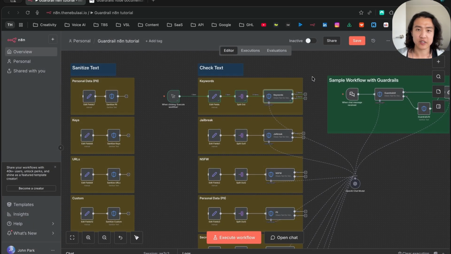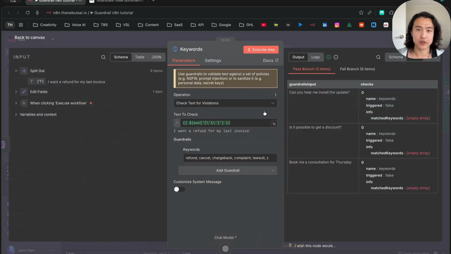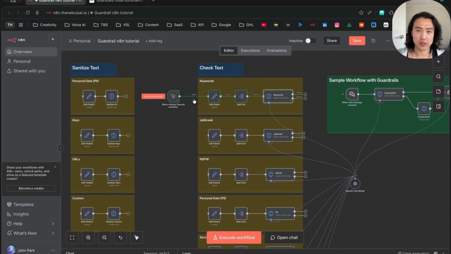So you can see how it works. With keywords, it has to match specifically one of the keywords that you have mentioned here. If it's not mentioned, then it's going to pass. Simple as that. You would use keywords when you want to be very specific about what kind of inputs you want to pass or fail. Let's go on to the next one.